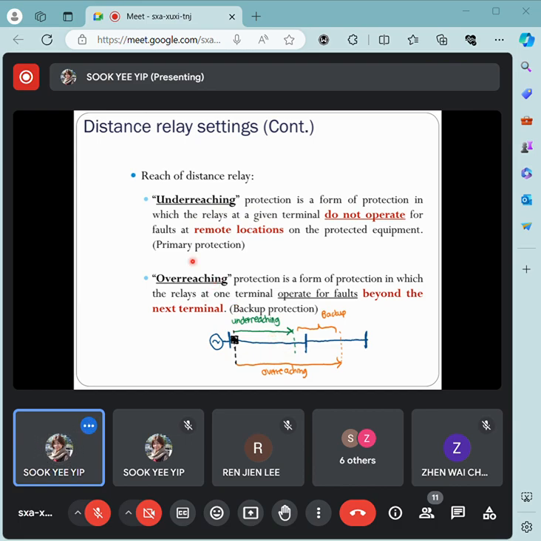So how about overreaching settings? Instead, the distance relay will operate for those faults that occur beyond the next terminal. So now this is the distance relay. This line is the one it is responsible for as a primary protection, and it should also work as a backup for the next line section, correct?